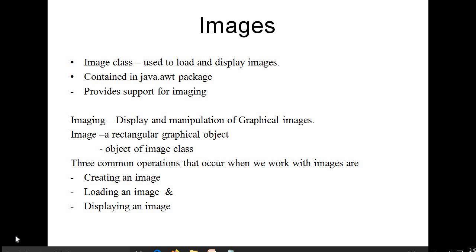So in Java Applet, the Image class is used to load and display images, and this Image class is contained in the java.awt package. AWT stands for Abstract Window Toolkit. So the Image class is an entry in the AWT package that provides support for imaging. What is imaging? Imaging is the display and manipulation of graphical images.